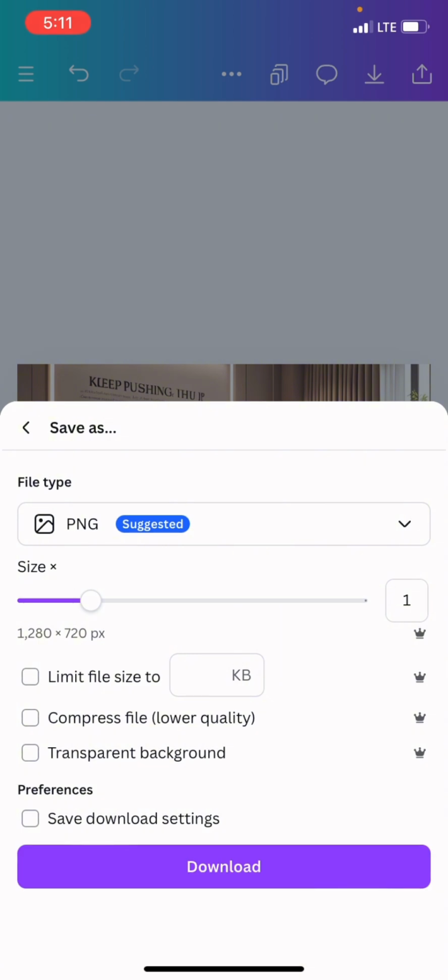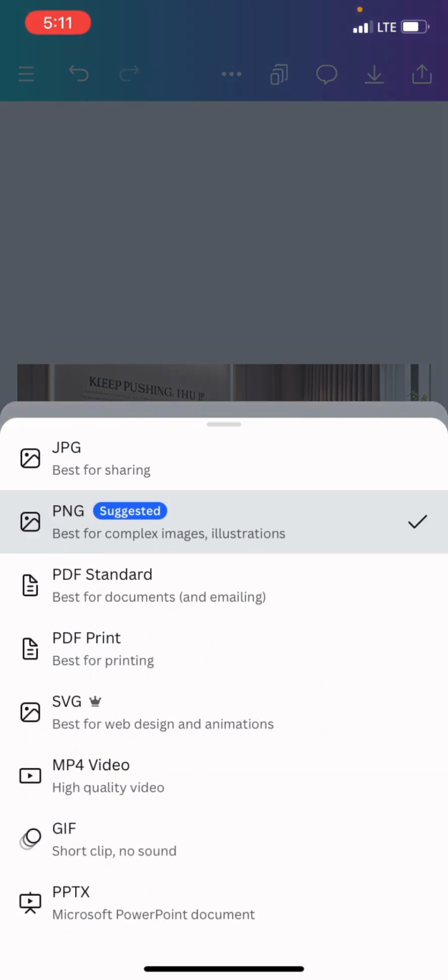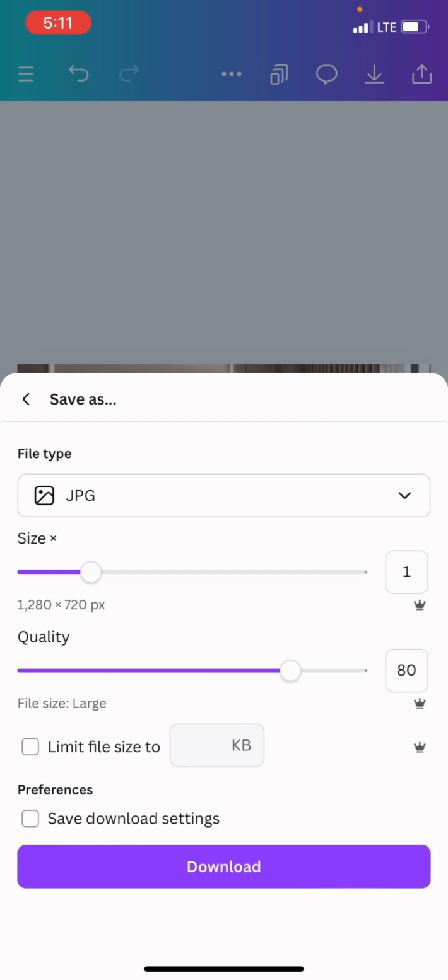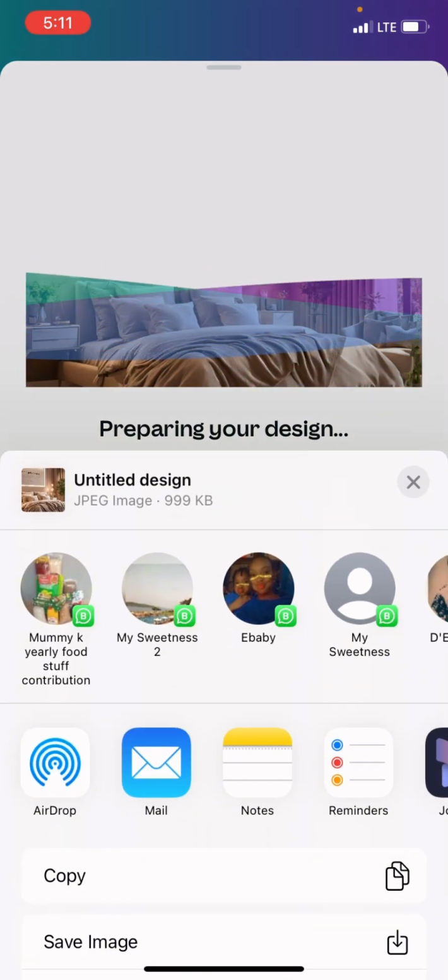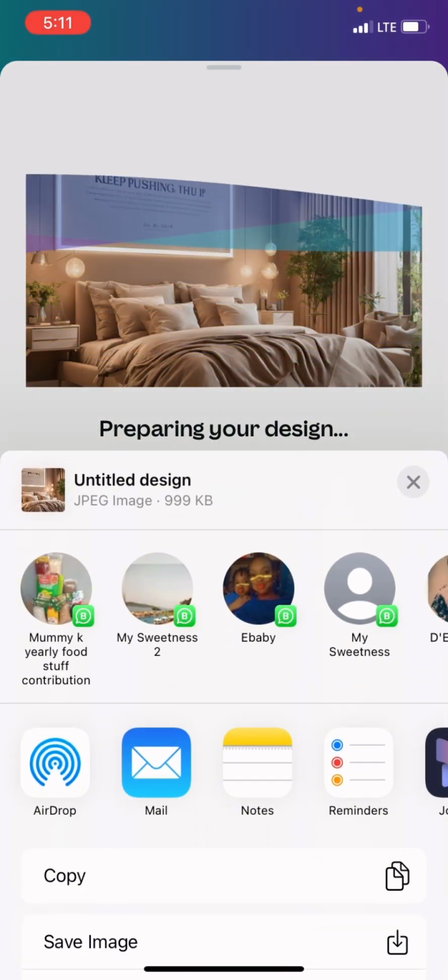It depends on your choice. If you want to use the PNG, I'm going for the JPG. Make sure that the quality, 80 here, you take it to 100. Make sure it is 100 for better results. You click on download. So now guys, let's wait for our image to download and be saved to our phone.